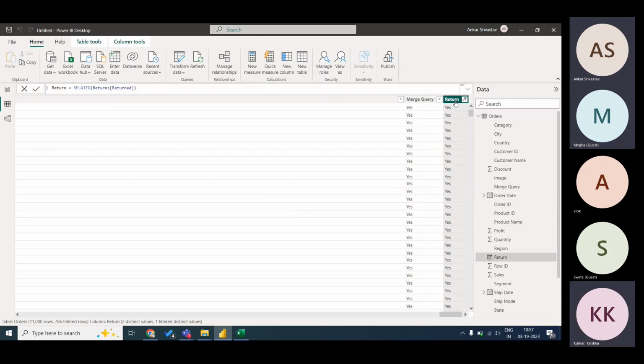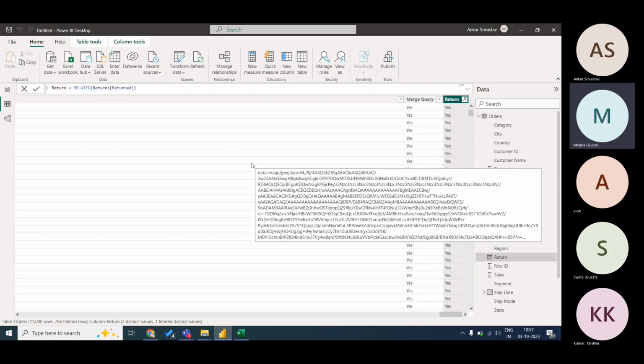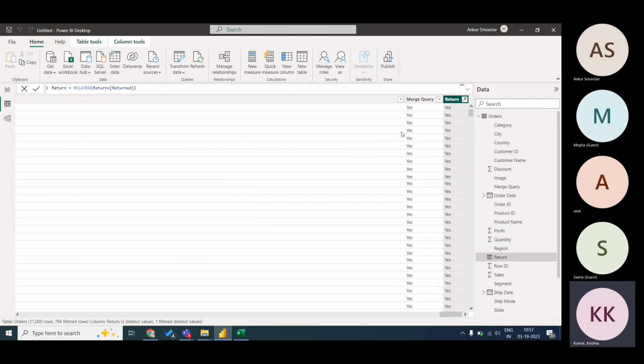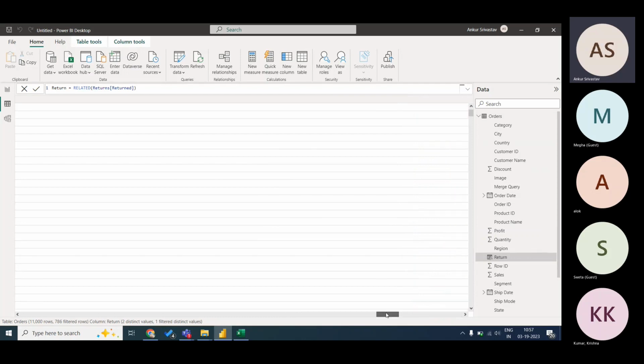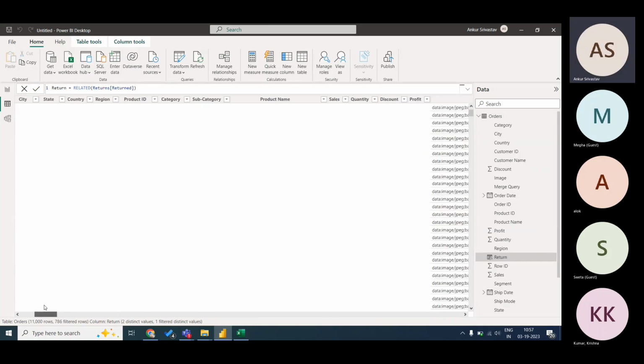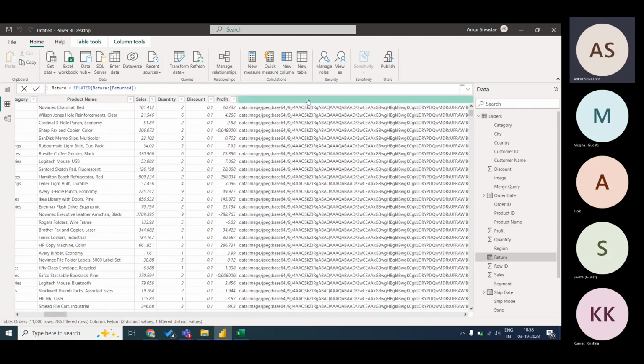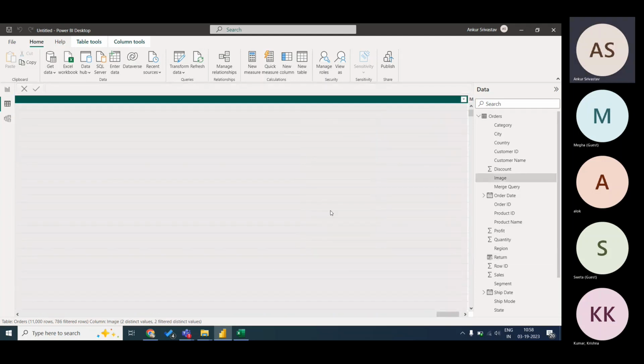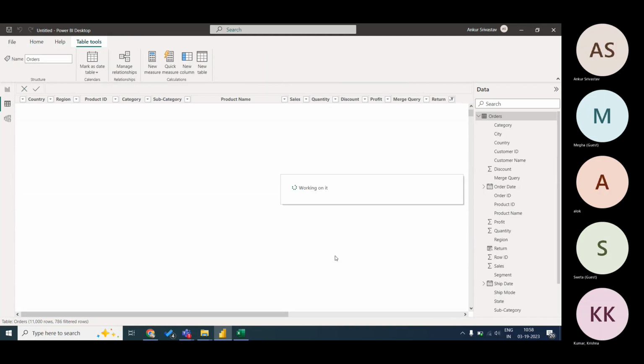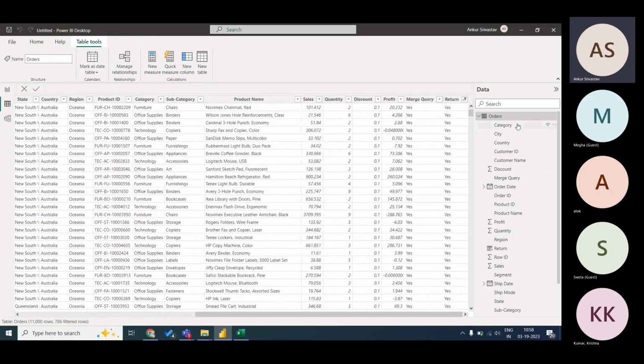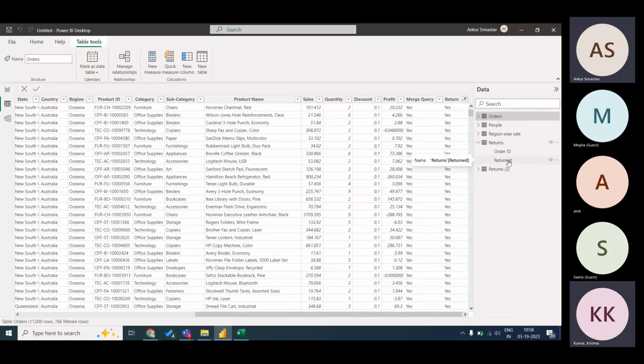See, the syntax is very simple. The name of the column is the return column. You can rename columns. What column do you just want to see? These are all the columns. I'm just removing this column here. So under return, we have the returned column, right? Okay, under return you have the return column, and we merged data. We merged data based on orders and return.